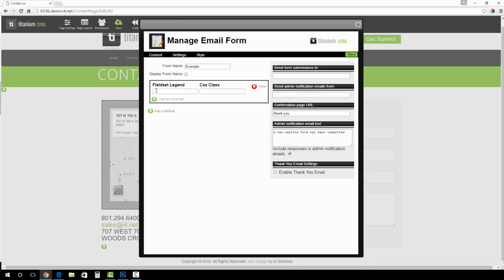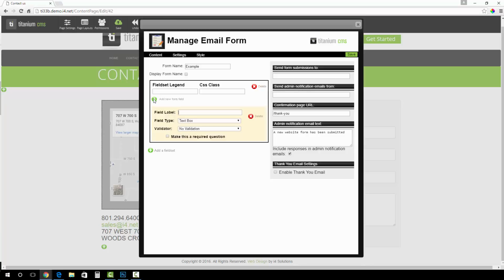The Field Set Legend is an organizational tool. Please note that this will not display on the form. You can ignore the CSS class, this is for coders and developers only. Now click Add New Form Field. The field label lets the user know what they need to type. So if we were to put name in the field label, the user would know where to put their name. The field type is where the user puts their information.